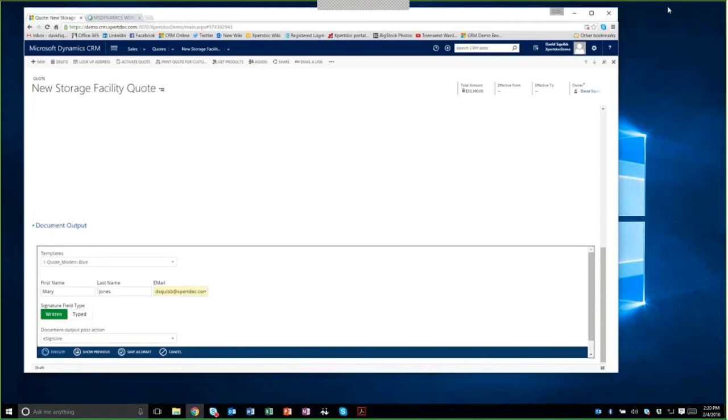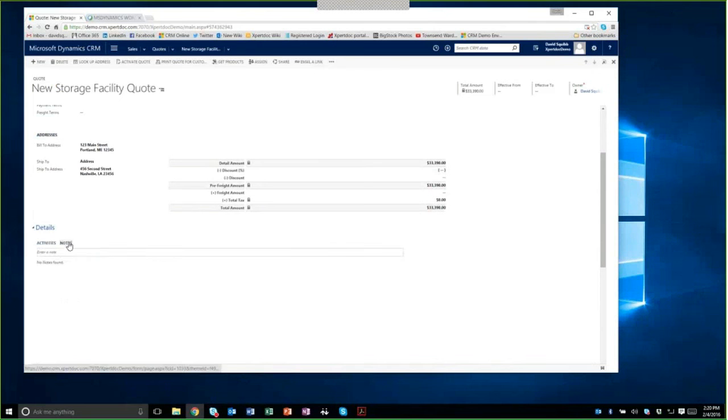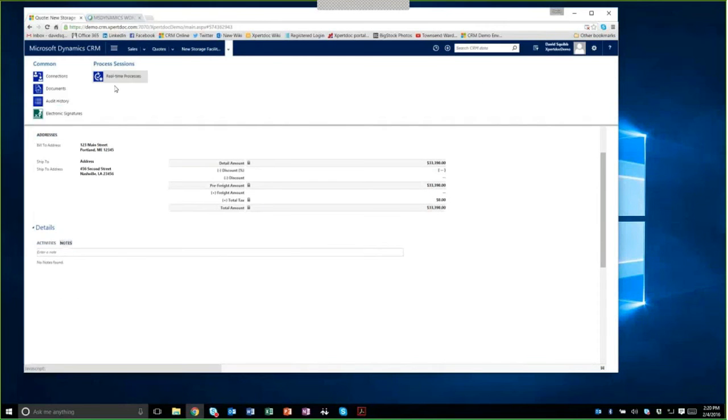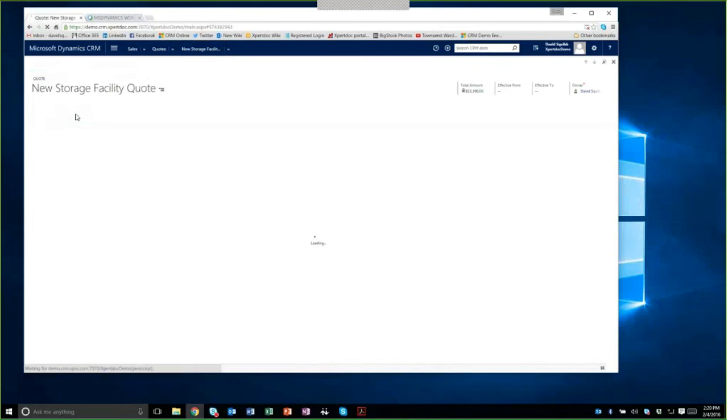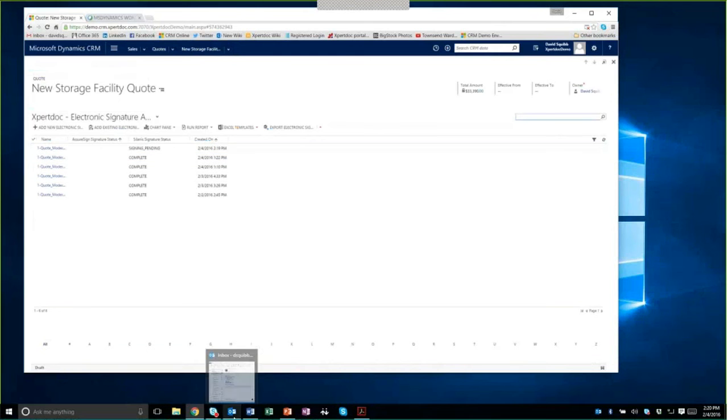I'm going to go ahead and close out of this, and what I want to do now is look up here under electronic signatures, and you're going to see that the one that I just rendered here at 2:19 p.m. shows me that the signing is pending with my customer. So that means the customer has not executed the contract yet. So within CRM, I can see exactly where this is in the process.